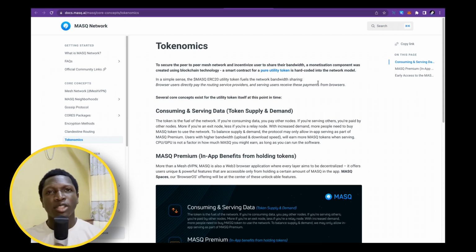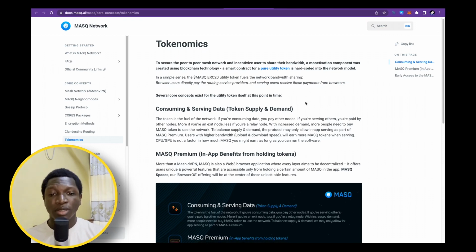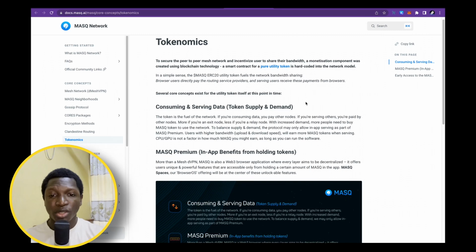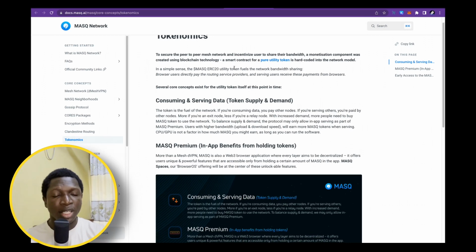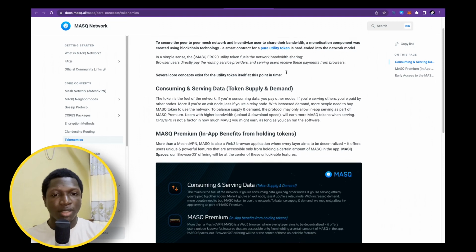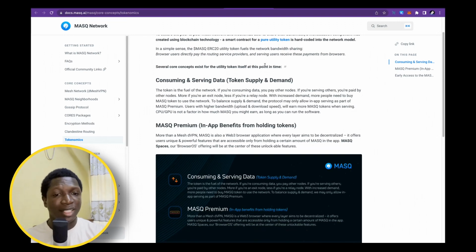And this is just playing on the laws of demand and supply. The more people are going to use the Masq browser, the more valuable the tokens will be. So to secure the peer-to-peer mesh network and incentivize users to share their bandwidth, a monetization component was created using blockchain technology, and that's this pure utility token, the Masq token. The Masq token is an ERC20 token, which is a good thing.